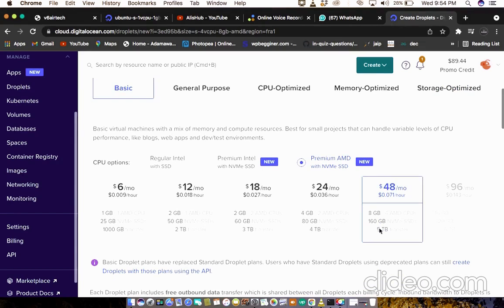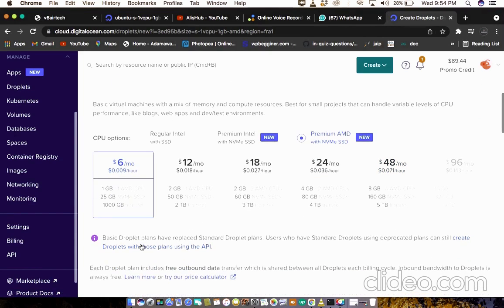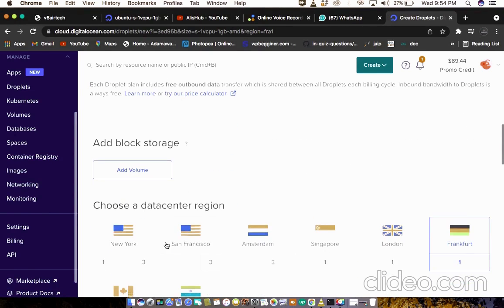Now based on our requirement, we have $48 per month, this 8 gig AMD. So now we are going with the basic, which is just 1 gig, 25 GB and 1 TB, just for the tutorial. And when we go here, we can add a block storage. If you want to add more storage to it, you can do it.